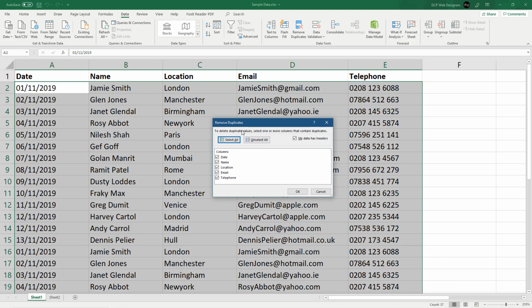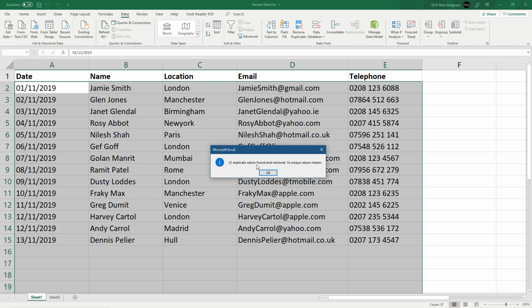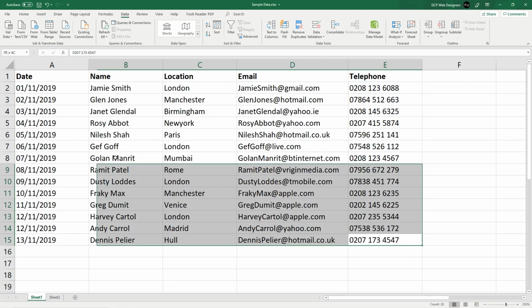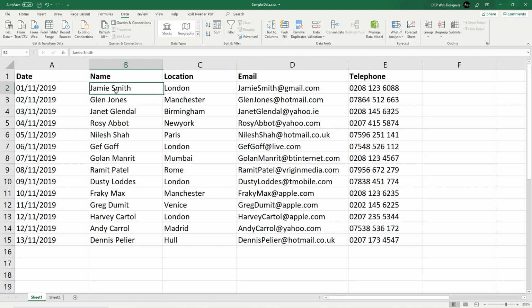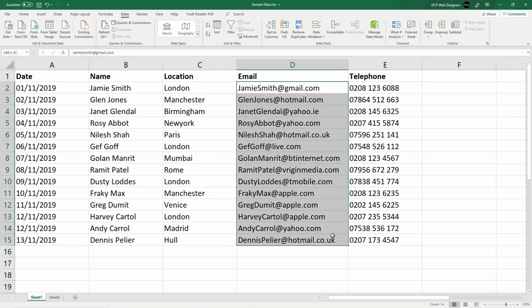Now it's saying to delete duplicate values, select one or more columns that contain duplicates. So what we want to do is untick all of these except for email address, and we're going to click OK. And now it says 22 duplicate values found and removed, and 14 unique values remaining. Now we have all of the data that is unique in this spreadsheet. All of the duplicates were removed, and we did that via the email address. So I think that's the most logical way to approach it. You can see all the names are unique now, and you can also see all the email addresses unique.